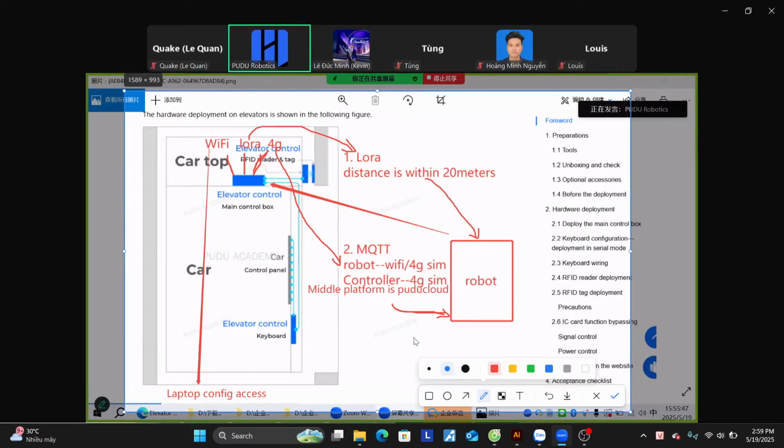And if your scenario has 20 floors, that means the LoRa cannot cover the whole area, and then you will require the MQTT way. So the controller needs to install the SIM card. The robot must have the network, and the robot side can install a SIM card, or you can connect with Wi-Fi. Just make sure the robot has network. Then the robot will send the signal to the middle platform, to the cloud, and the cloud will forward that signal to 4G, and then the controller will receive it. Got it?